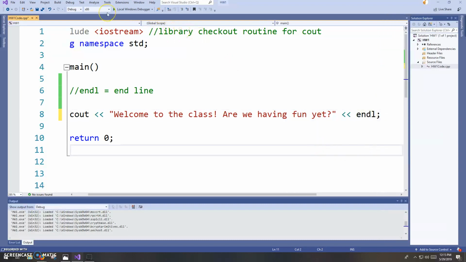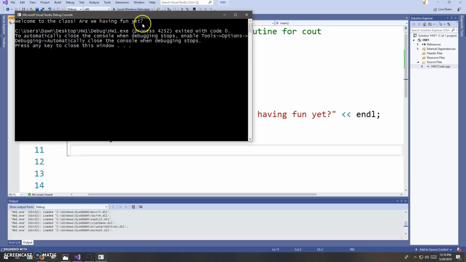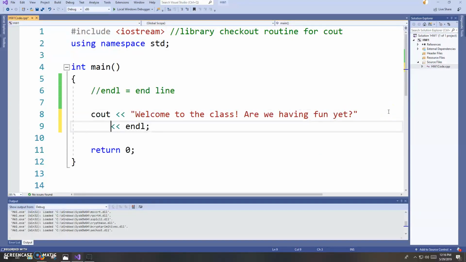I'll go ahead and run it. So there it is. There is my line feed that was created with the endl. So naturally, if I wanted to push this way down, I could just add a bunch of endls. Go ahead and end that. And you know what? I think maybe I'll do this. I'm going to drop to the next line.